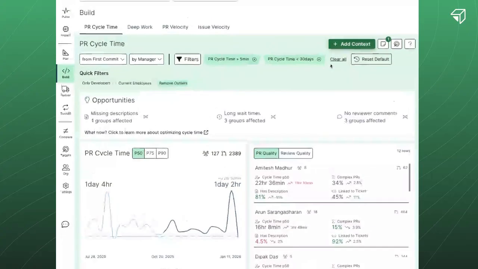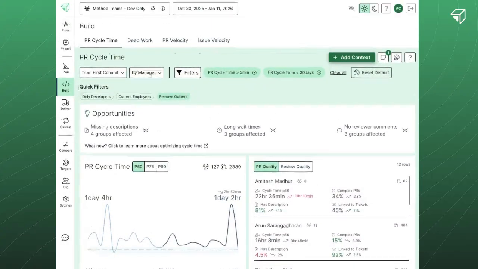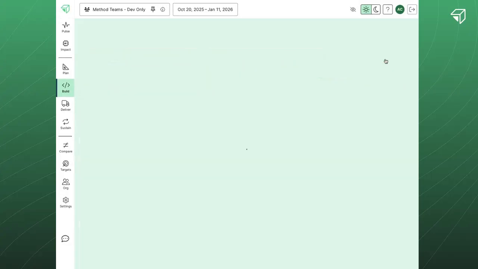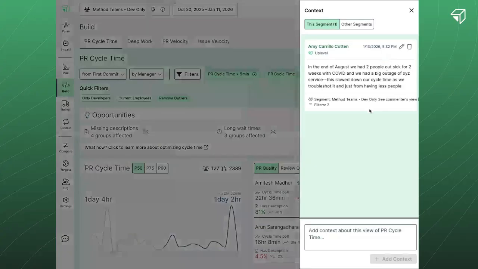And now if you come into the build tab under PR cycle time, you will see a little sticky if you're a leader. So I come in and I say, oh, somebody has something to say about this view. I have some context that I should take into account. I can click on it and it will pull open the panel, and then we can see the note.